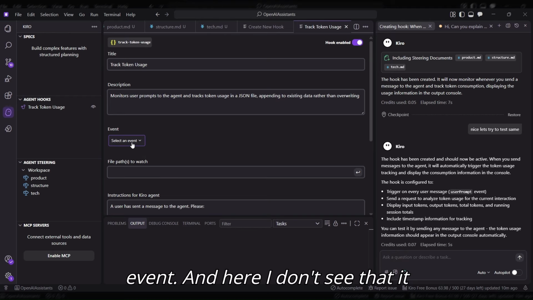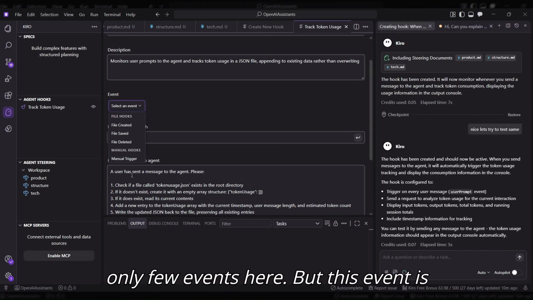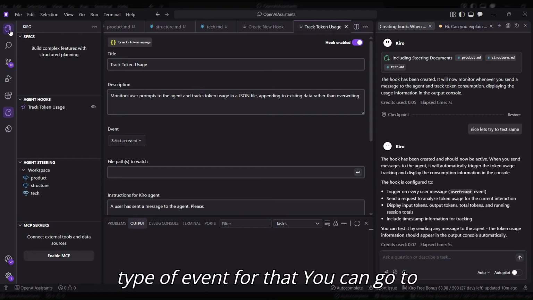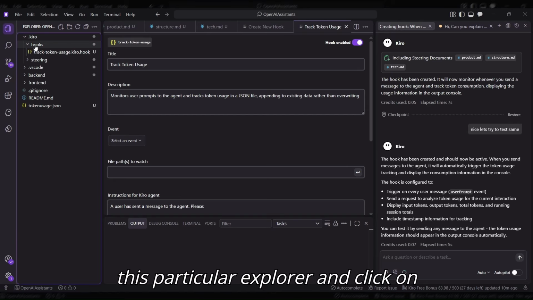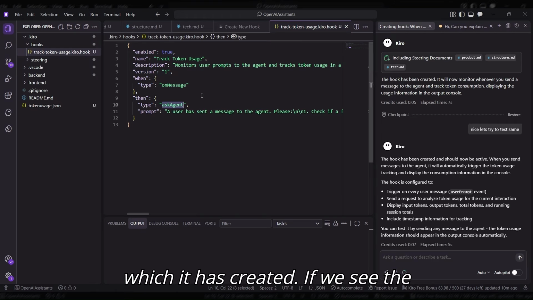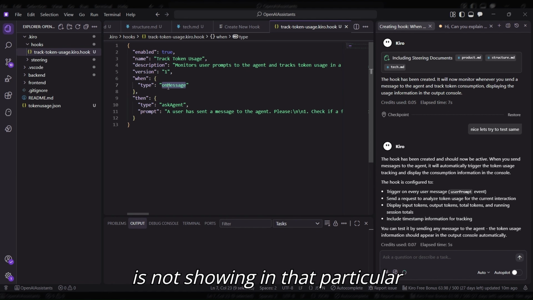And here I don't see that it selected this event. It actually shows only a few events here, but this event is very different. So how to see what is the type of event? For that, you can go to this explorer and click on hooks and open this particular hook which it has created. If we see, the hook is actually of type on message, which is not showing in that drop down, but we can see here.